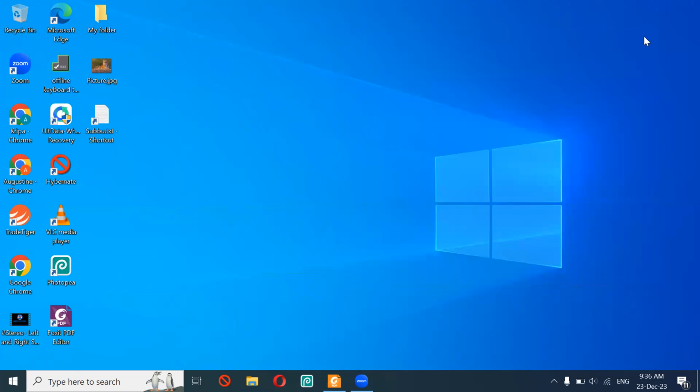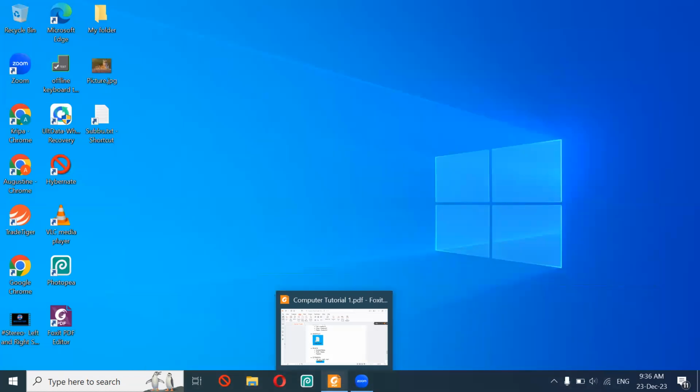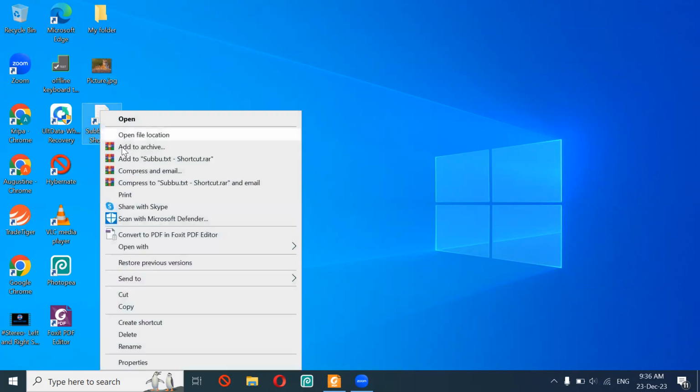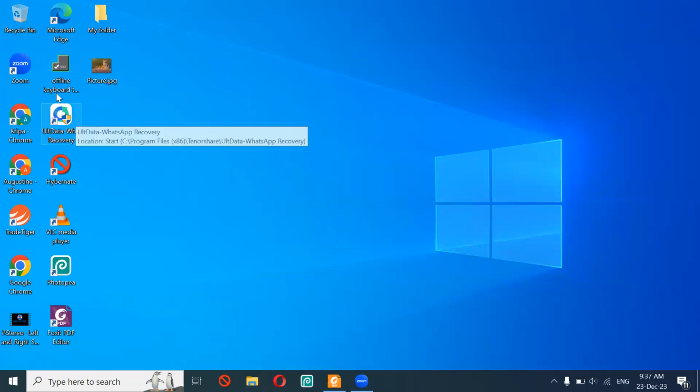Now, I told you that in deleting, there's another thing called shift delete. See, normal delete and restore we have seen. We have shift delete. Shift delete means permanently deleting it. So this file, if I select and I right click on it and I go to delete, but I press shift and delete it, it will give me a message saying, are you sure you want to permanently delete this file? If you say yes, this will be permanently deleted.